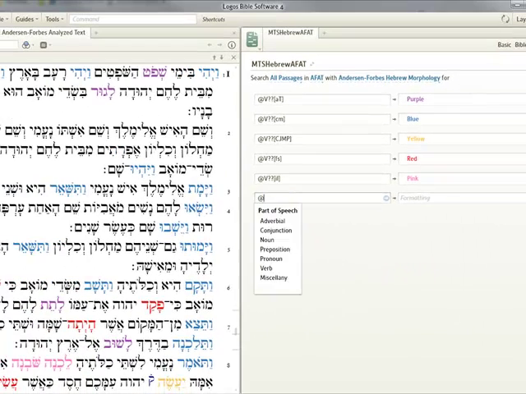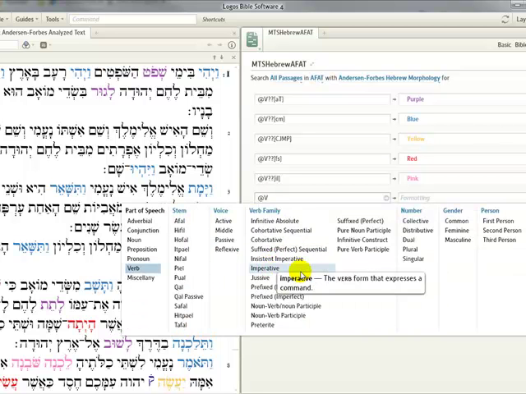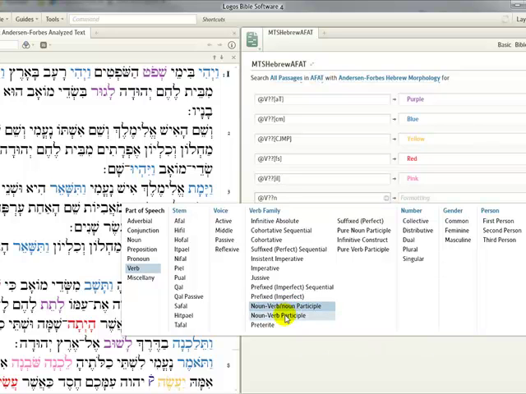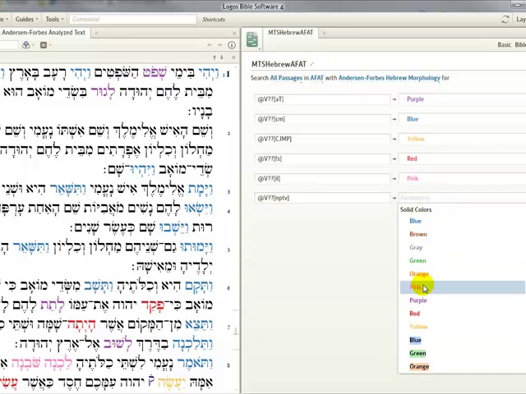One more, we have the part of speech for the verb, and we have to select the four participle forms that Anderson Forbes divides them. So it's the noun verb participle, as well as the noun verb participle, as well as the pure noun participle and the pure verb participle, and those will all be green.